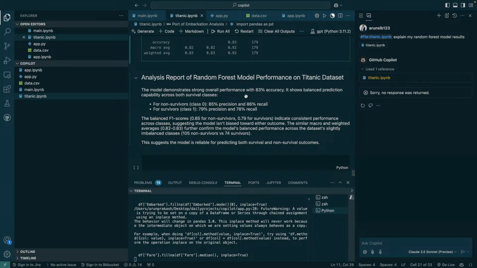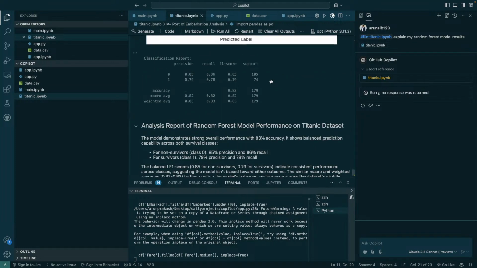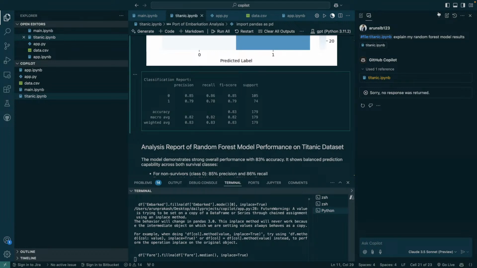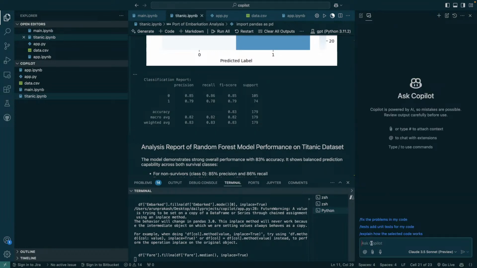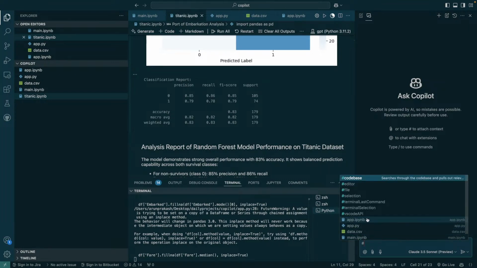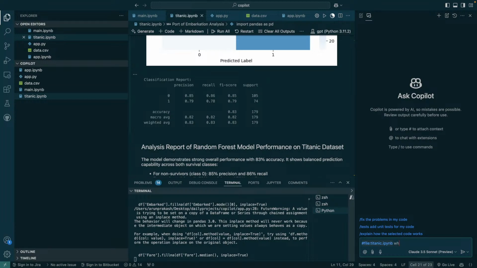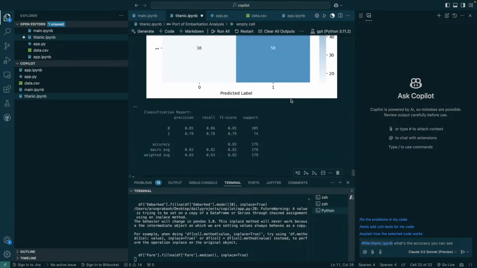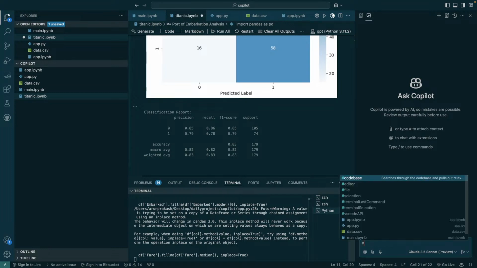Probably it also knows. Okay. No response was returned. Okay. I think it didn't read these things carefully. Maybe let's ask one more time. What's the accuracy you can see? Maybe before that, let's delete this cell, because it's written here. I want to know whether it reads the results as well. So let's delete everything, reattach.